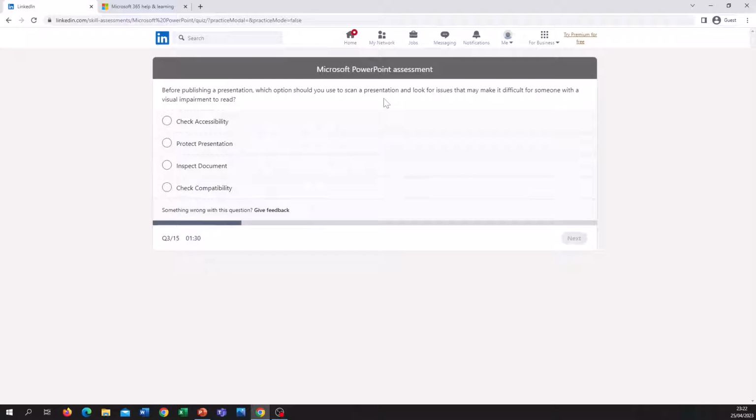Let's go. Before publishing a presentation, which option should you use to scan a presentation and look for issues that may make it difficult for someone with a visual impairment to read? Okay. I think it's not compatibility, it has nothing to do with that, nothing to do with inspect document. Protect presentation is for locking the presentation for other people that want to edit it. So it must be check accessibility. But I will show you where you can find this.